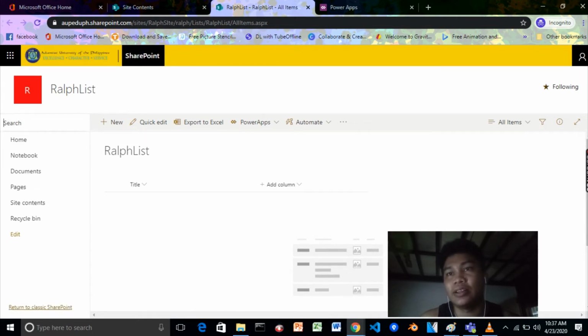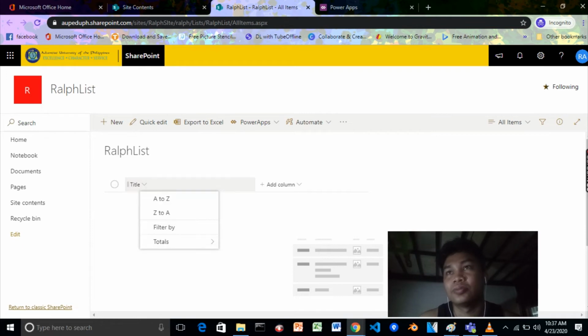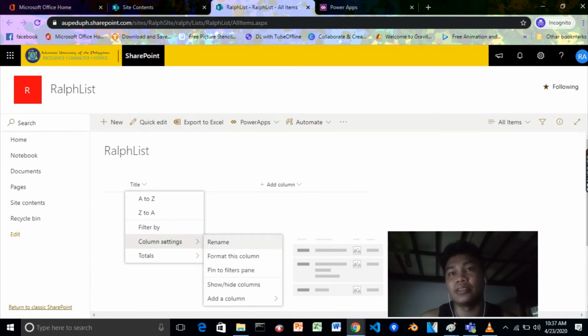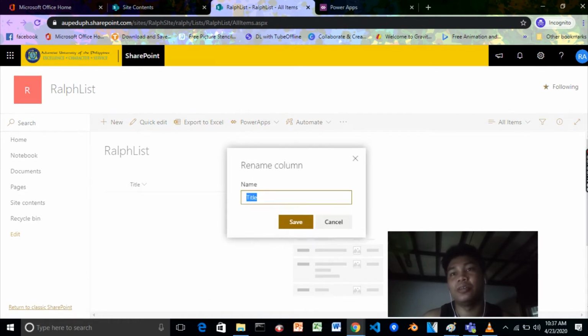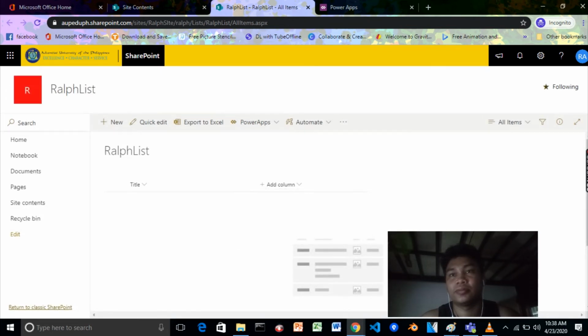We have title and add column. So we're now creating our own data by adding columns and renaming the title. So let's rename title with employee ID. There, now we have our primary key, employee ID.